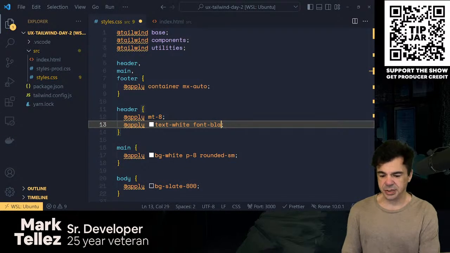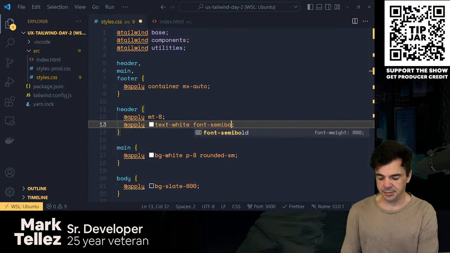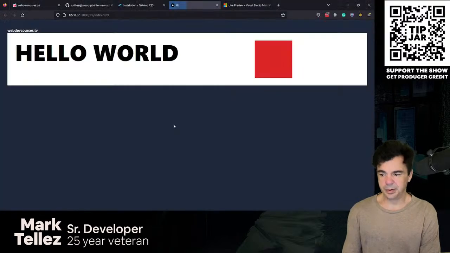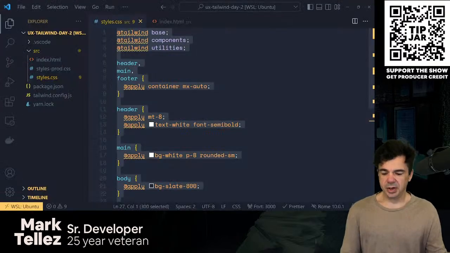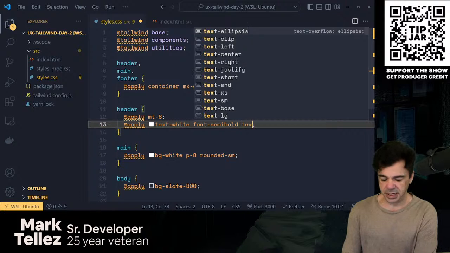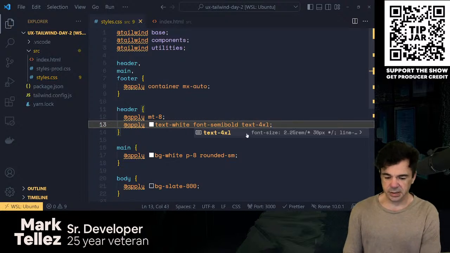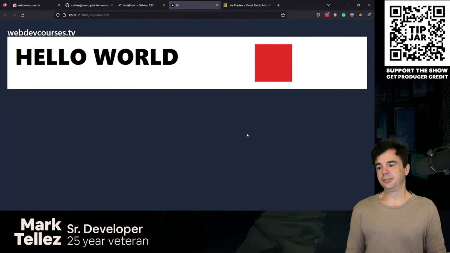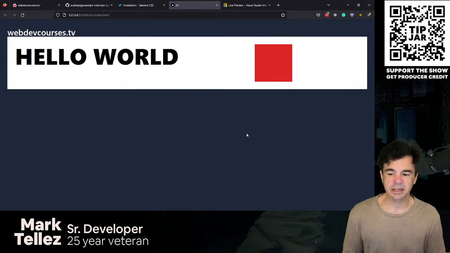Black is too much. How about a semi-bold something? There we go. How about we also, for the text, keep it on this line. We want text 4XL. Getting there. We're getting something anyway, right?